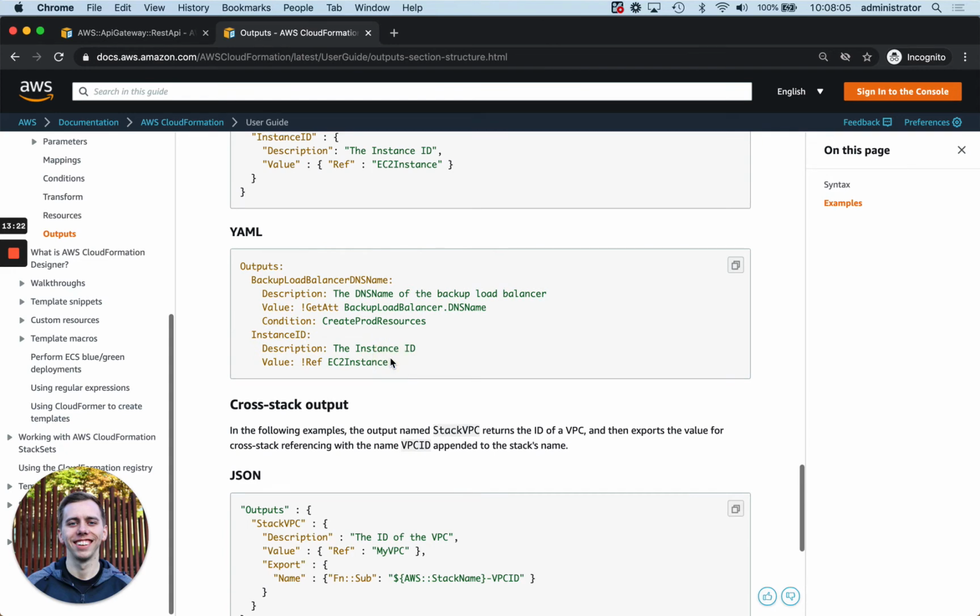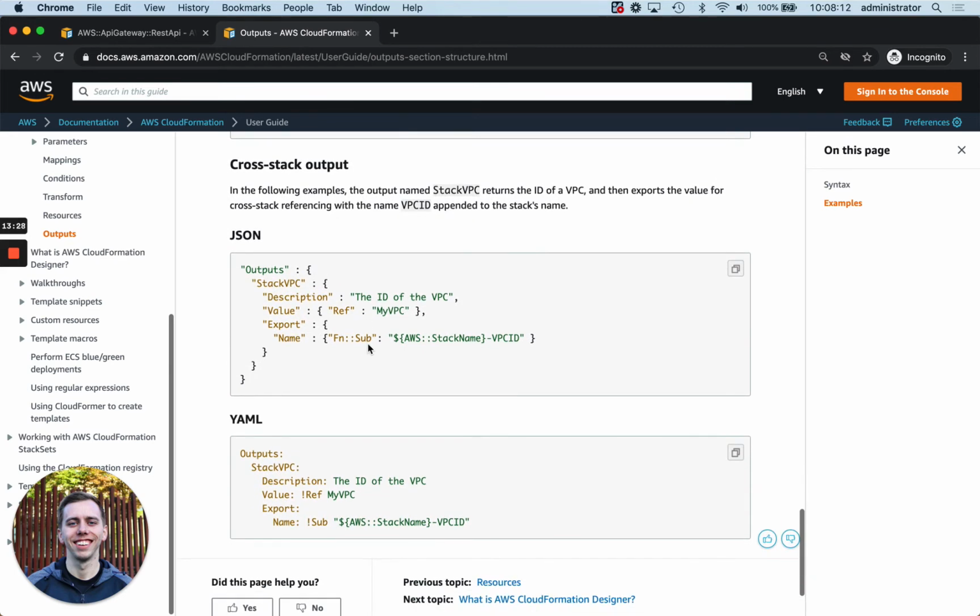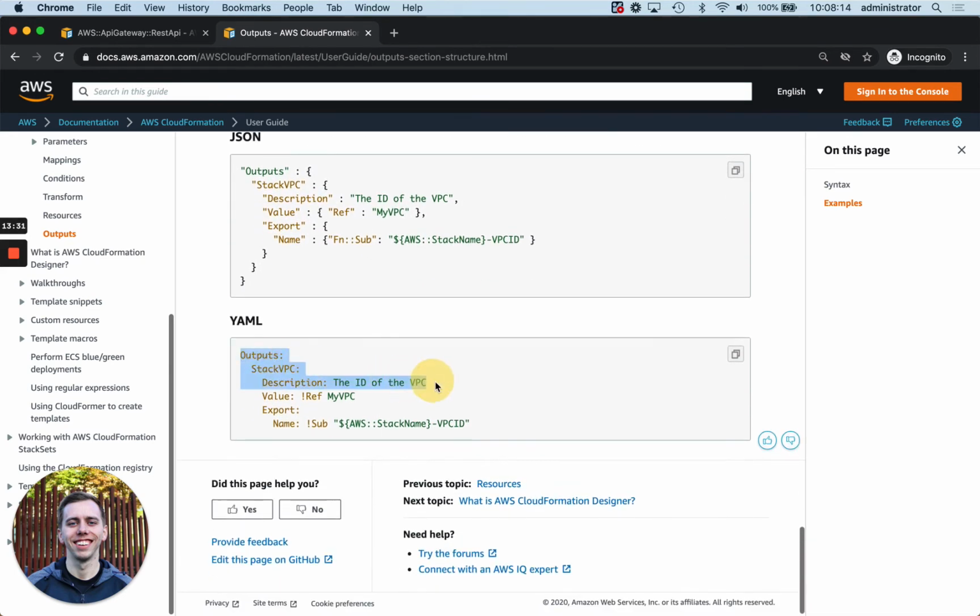It's good for somebody that's looking at the CloudFormation console, kind of reviewing it, just to see what these values are. The way that I would do it is I would have this section here where, in this case, let's say we have the stack VPC, this is our logical ID. We have a description, this is optional. We have a value, which is required.